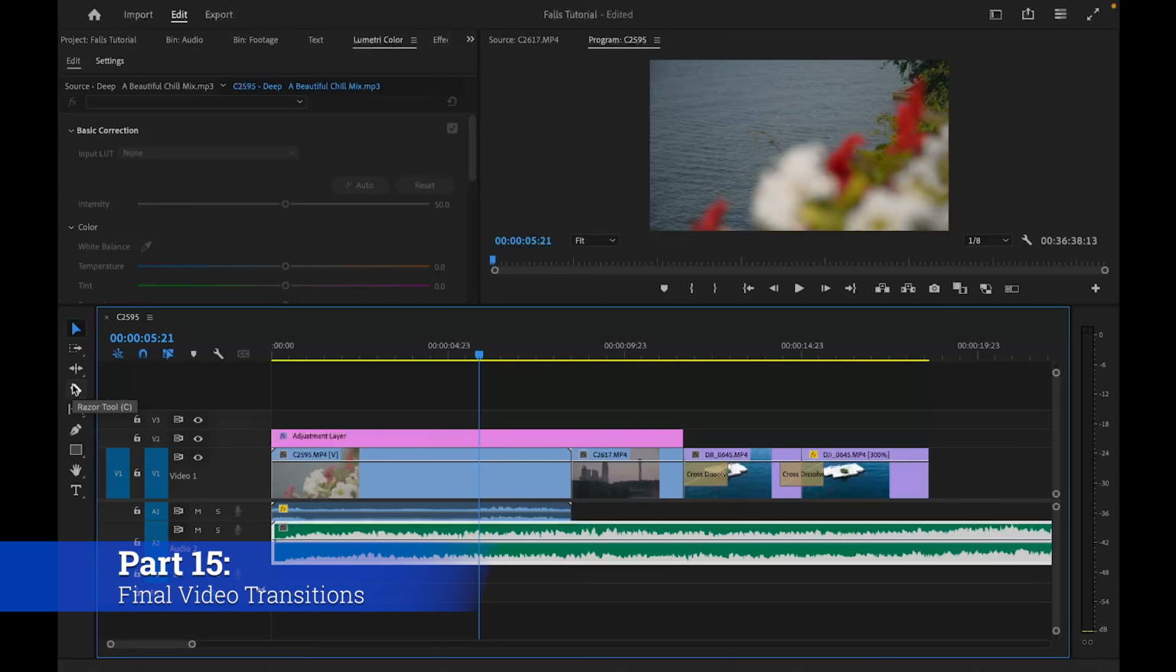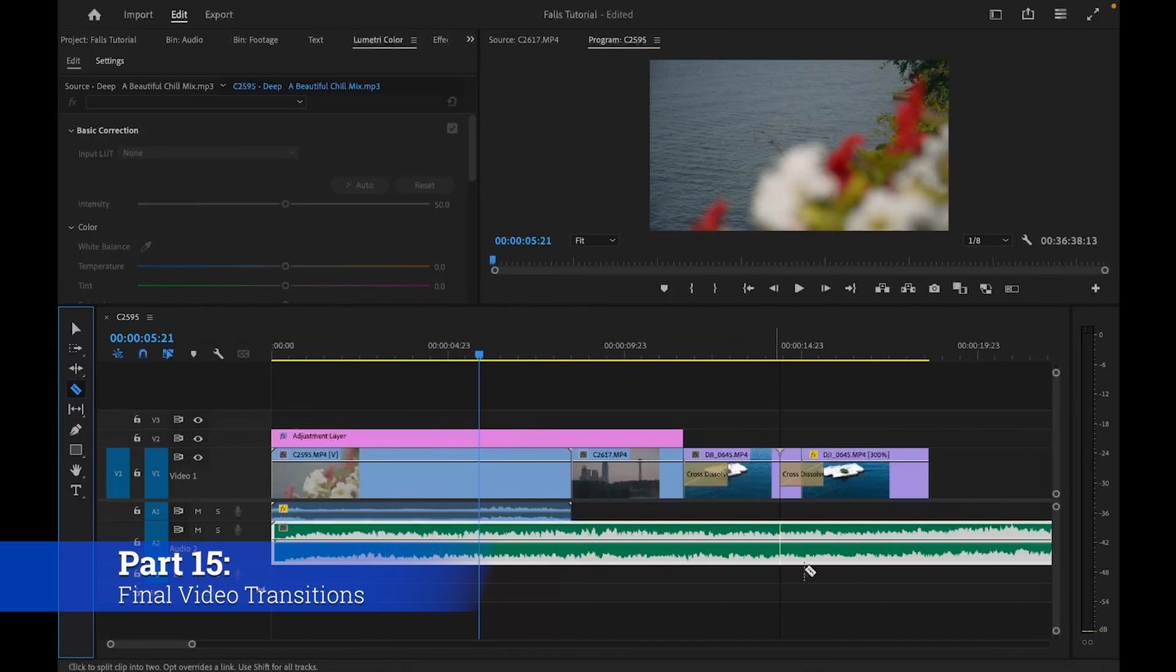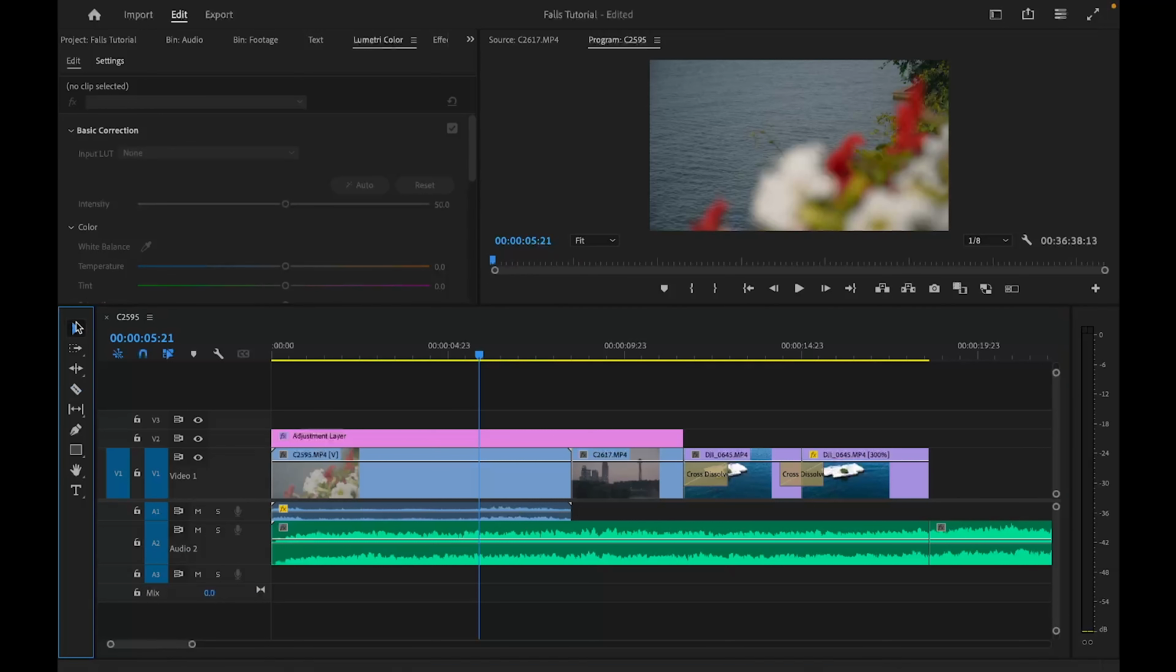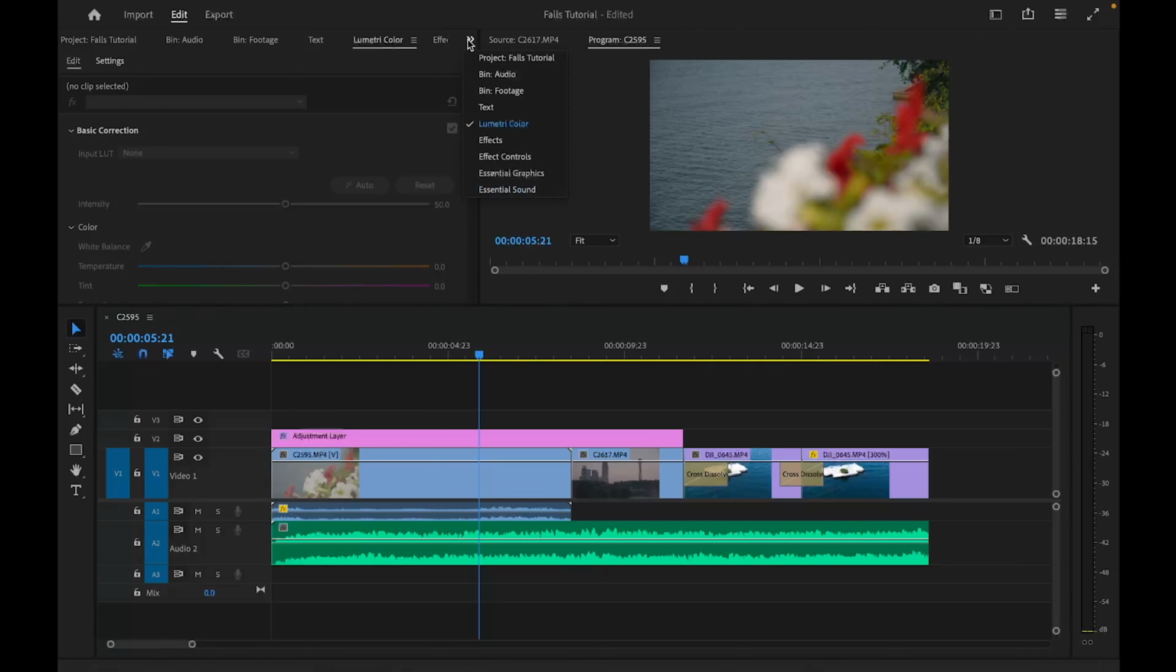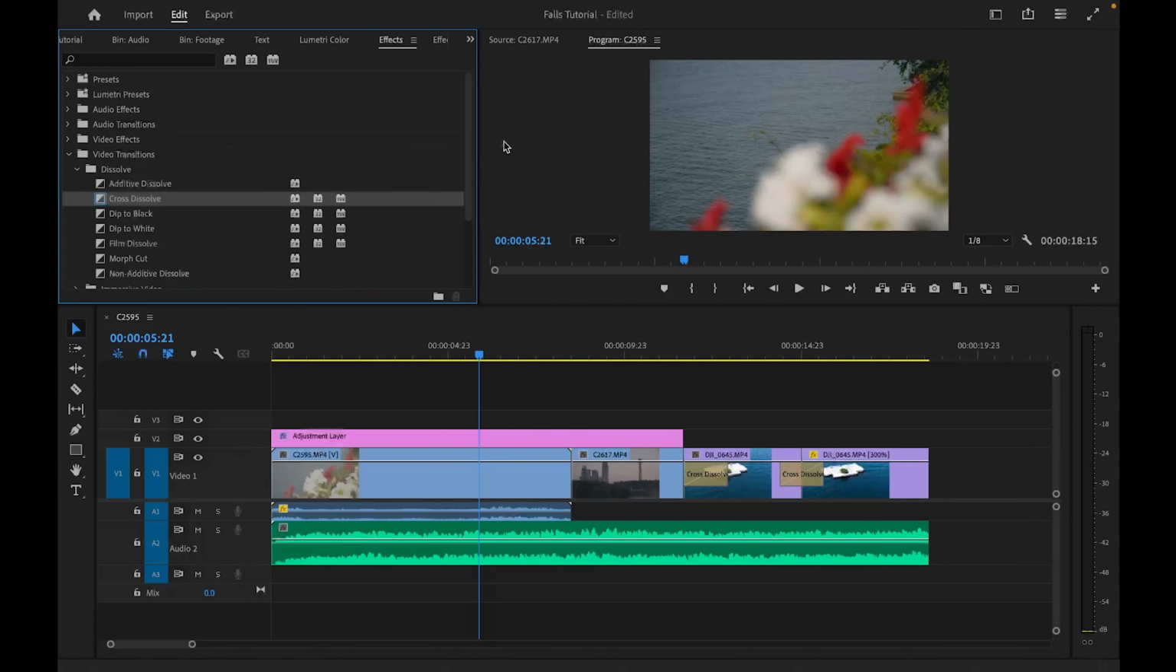Now that we're almost done with our video, all we need to do is cut the audio here at the end and delete that excess portion. Then we'll add an audio transition to the end of it so that it has a nice fade out. We'll go back to our effects tab, close out the video transitions, and go to our audio transitions.